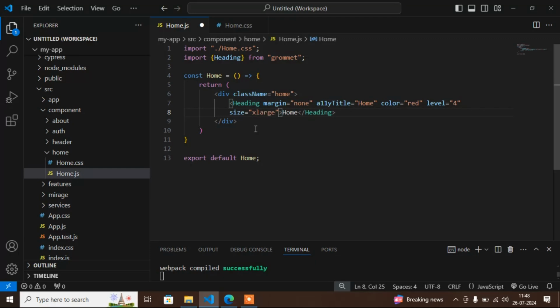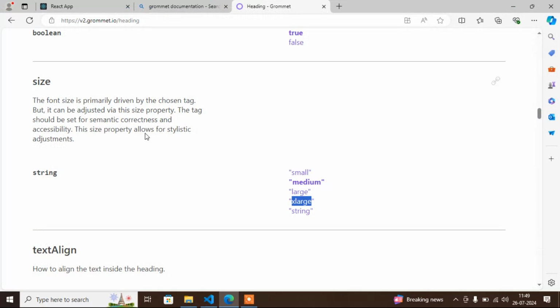By the way, one thing I want to confirm: if you are adding size, you have to remove the label from here, because if you are using label, some labels have some default sizes, like h1 has some default sizes, h2 has some default sizes. So if you want to customize your size, you have to keep the default label, which is h1, and then you can modify the size. So now I will save and I will show you.